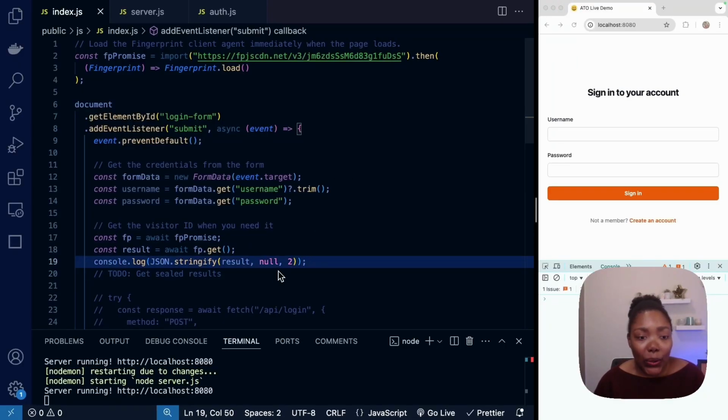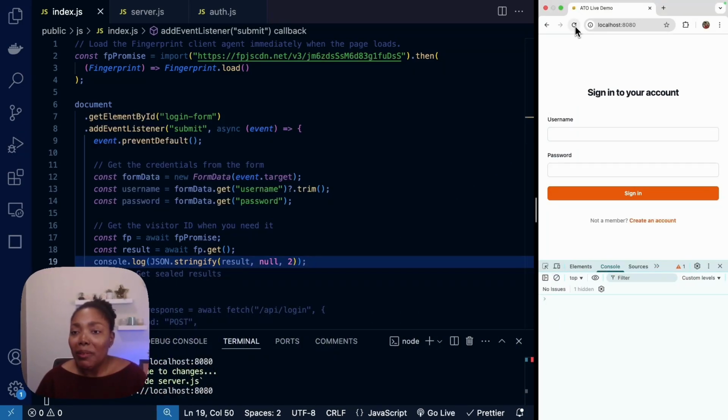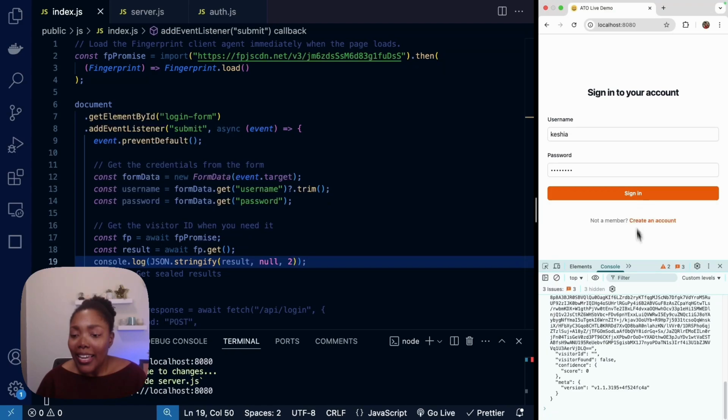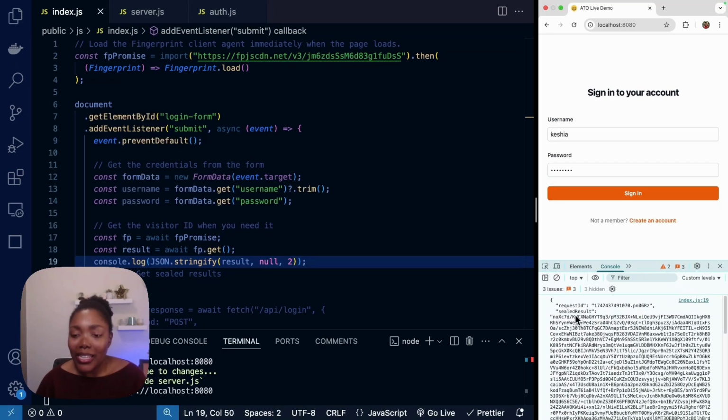We've got the same code from before. I have my console log here, and let me make sure this is all fresh. Put my credentials in. And we now see a new property here: sealed result. Last time we did not see this. This is the entirety of the identification event, including things like bot detection and VPN detection. And I can use this sealed result and decrypt it on my server.